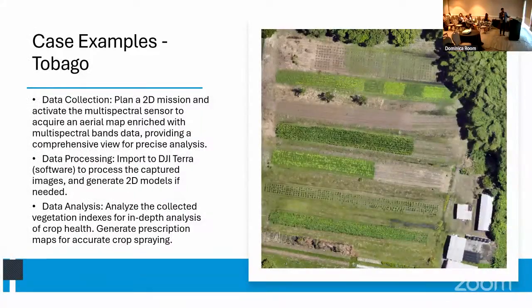UGI Terra software is used to process the imagery, and you could generate 2D models if needed, and do data analysis to identify the vegetative indices as well as crop health. So if you fly that over an extensive area, you could already identify, okay, there may be a little issue in certain areas, and many times in the Caribbean, that might be useful, particularly because of the diversity of soil types and topography and so on.